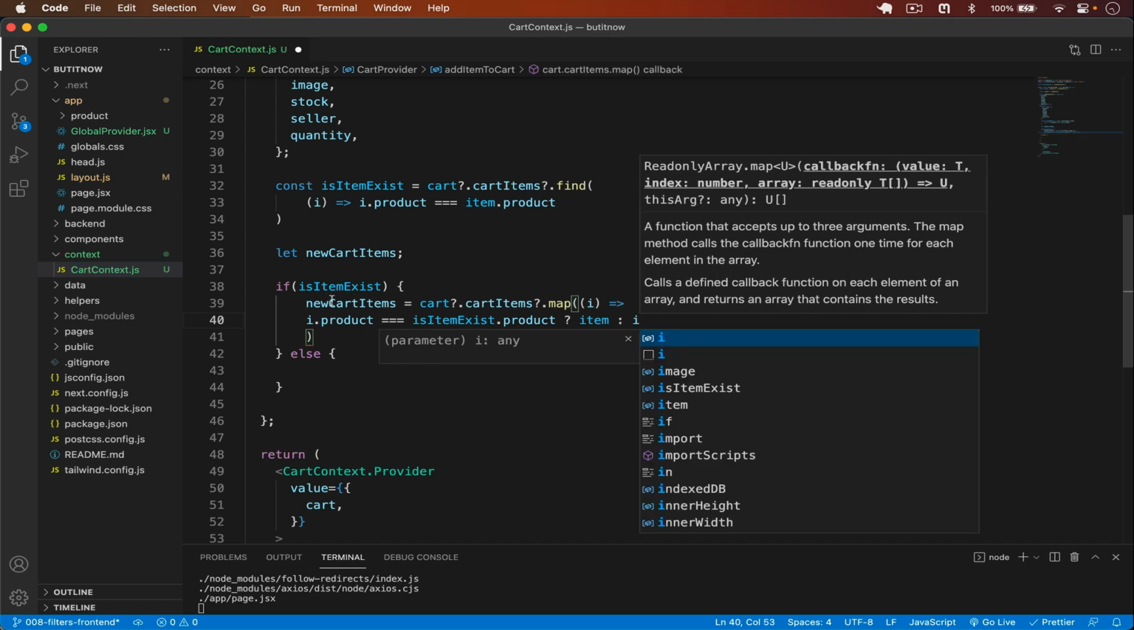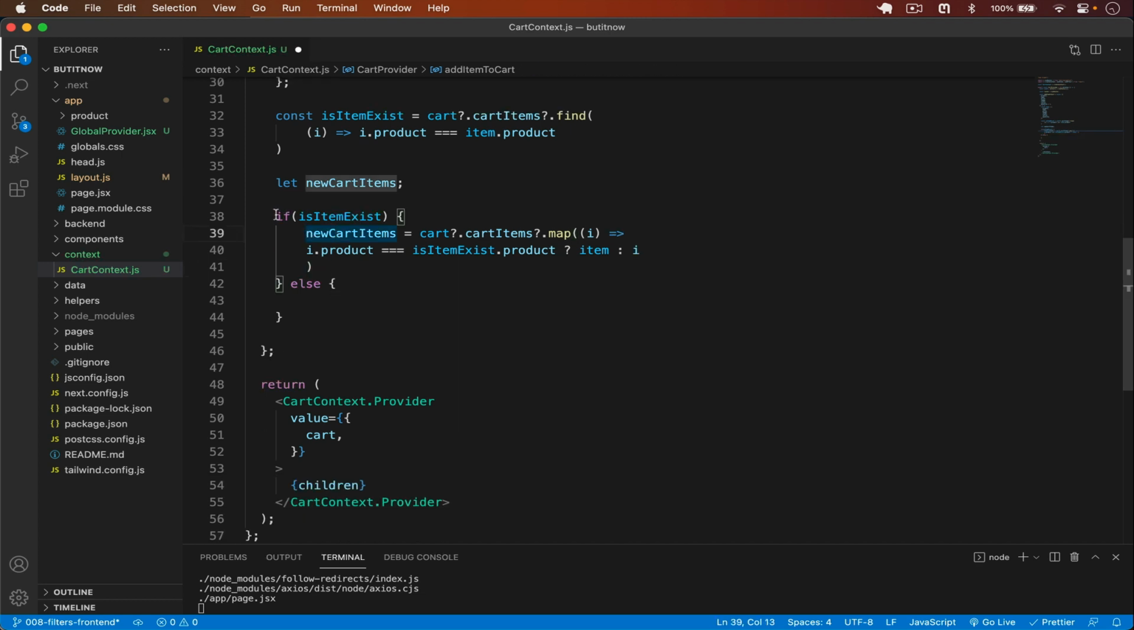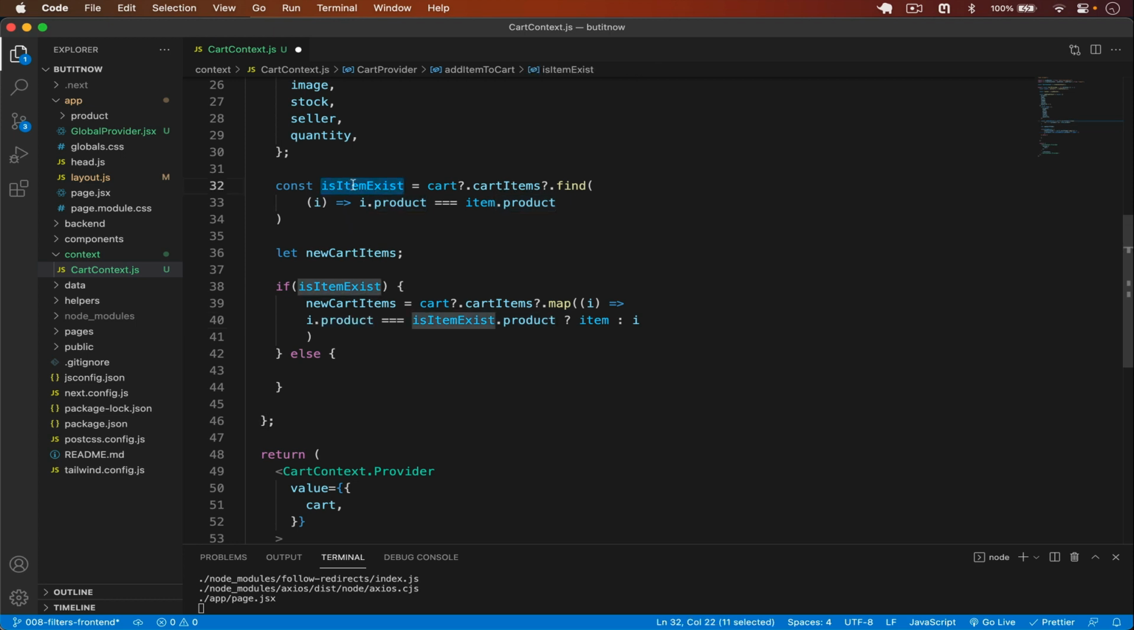So what does this mean? If that item exists, then we will map through each of the cart items, and if item.product is equal to isItemExist.product, this means that this is the same product that we want to update, then we will give the new item, otherwise we will give the old item that we have in the loop. So it will update that array, otherwise we simply have to add that in the array. That is going to be newCartItems.